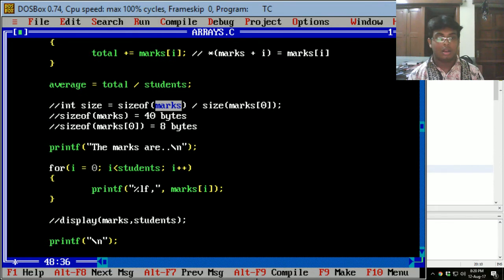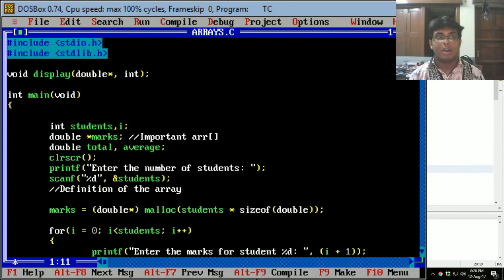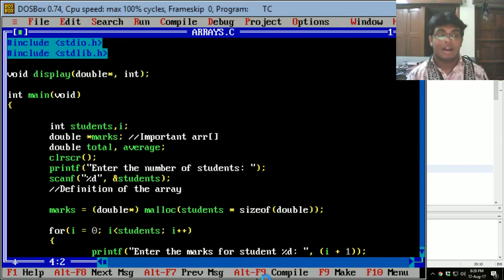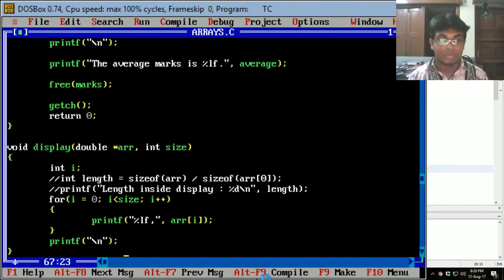Alright, so let us not use this for loop anymore to print the marks. Let us use a function. Before defining a function, we must put this declaration before the main function, which is the signature for the function display. Here, the array is accepted as a double pointer, and unfortunately, its size has to be passed in this function too. We'll see why it is so.